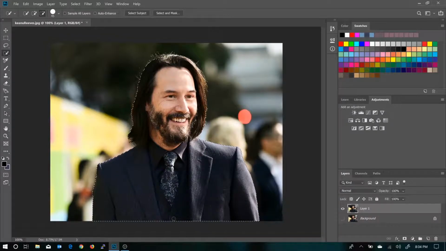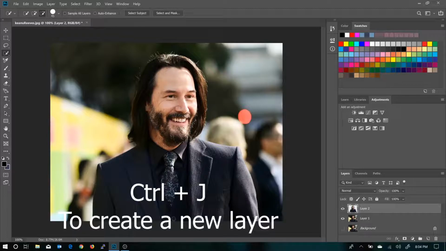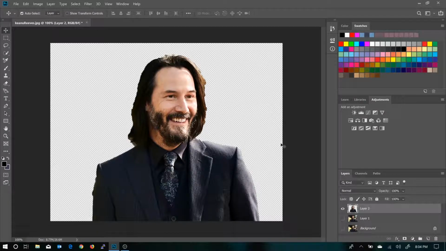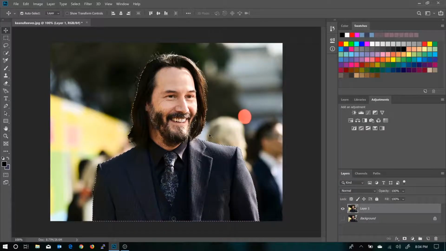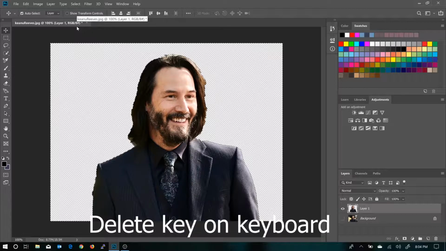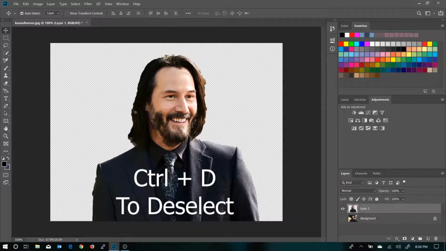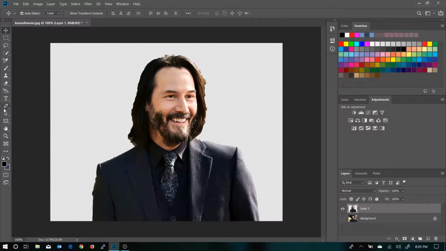Once all of the part of the image is surrounded with this black and white border, what you can do is press Ctrl J again to create a new layer. Now you can't see it right here, but if you go to the bottom right hand corner or to your Layers tab, click on the little eyeball next to layer 1, and that will get rid of the background. Alternatively, to get rid of the background, you can go to Select, Inverse, then press the Delete key on your keyboard. And if you do this method, do Ctrl D to make that little black and white border disappear. Ctrl D is basically deselect.